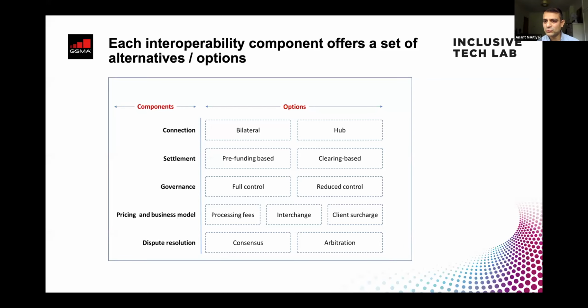Governance, you can either have full control as a participant or reduced control. Pricing and business model, you can play with these things when you've got an interoperable solution. You either have a processing fee or an interchange, or you put a surcharge on the client. And finally, dispute resolution, you can either have a consensus-based model or an arbitration-based model. So we just move to the next slide, Bruno.